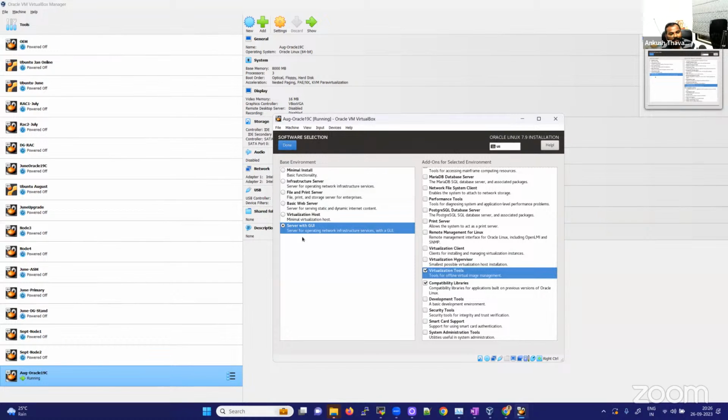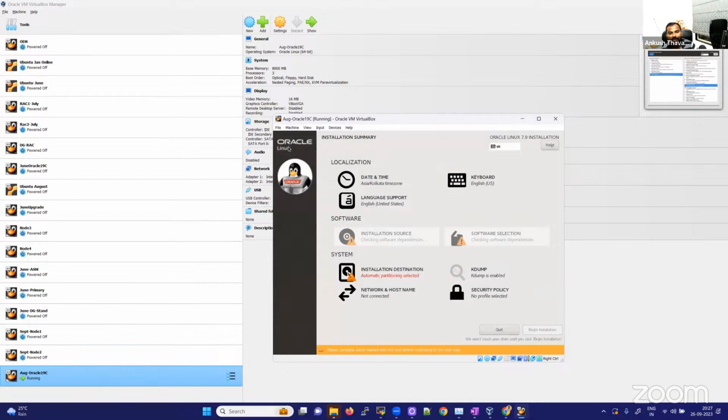Make sure that you select server with GUI, because we need a server, but along with the GUI options. Like in Ubuntu also, we have seen that we used to see the desktop, but we were doing commands also, right? But normally in a real-time production environment, you will see only commands, and I'll show you how it looks. But click the option called server with GUI.